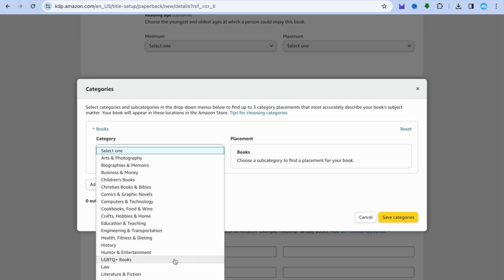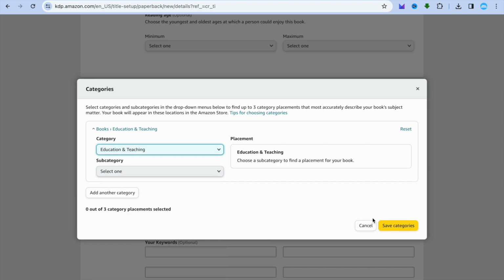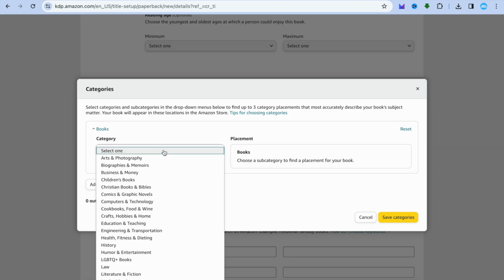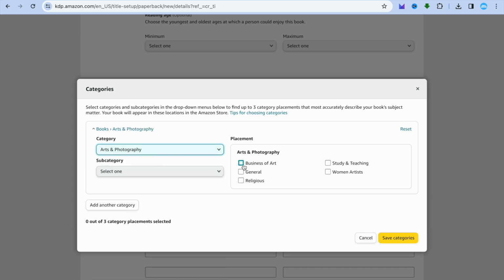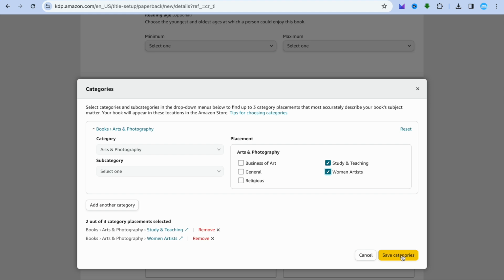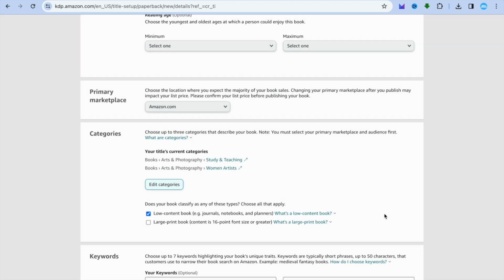So you can select any one of these categories right here that you would like to choose from. So for this example, I'll just tap on right here. And I'm just going to tap on save category. After doing that, you can scroll down. Let me select the category again real quick. So I'll select any one of these categories, just select this one, and then from there I'll select study and teaching, and I can select that also, then tap on save category.